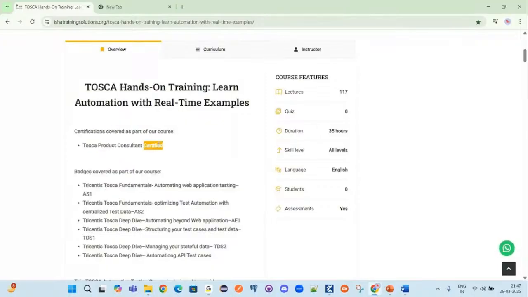And this TOSCA certificate would be from the Tricentis people, the TOSCA side, and not by our institute. So it is valid and it would be applicable. You can display this certificate to any of the other companies and industries and say yes, you have done the certifications, and you would have the valid date and time of when you completed that.